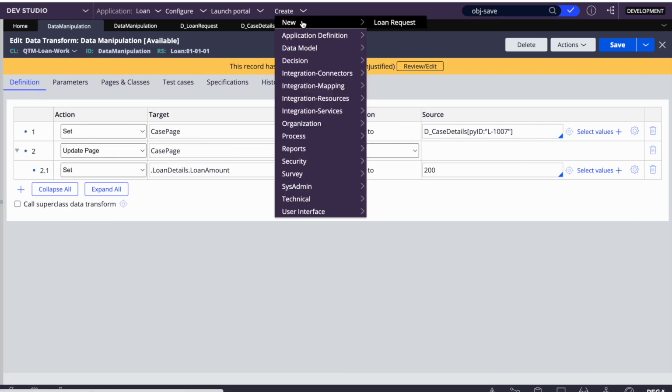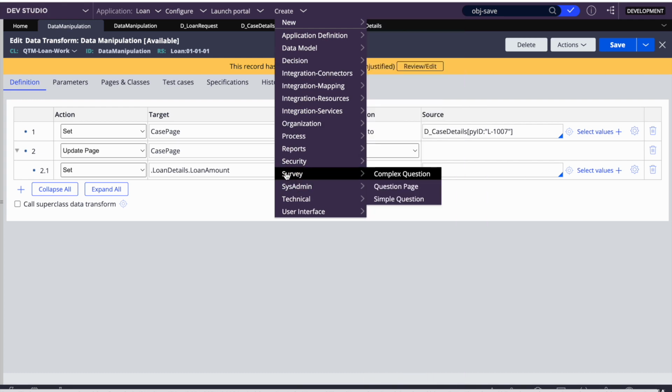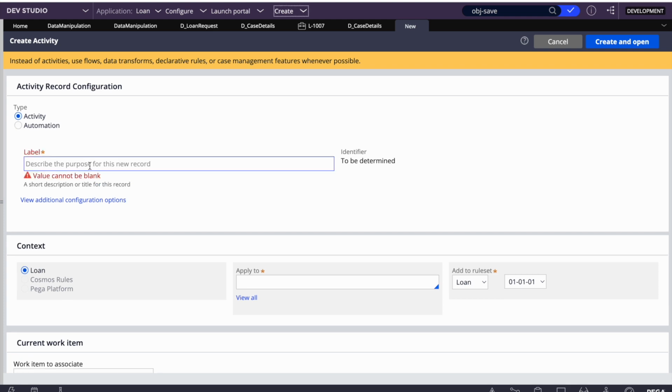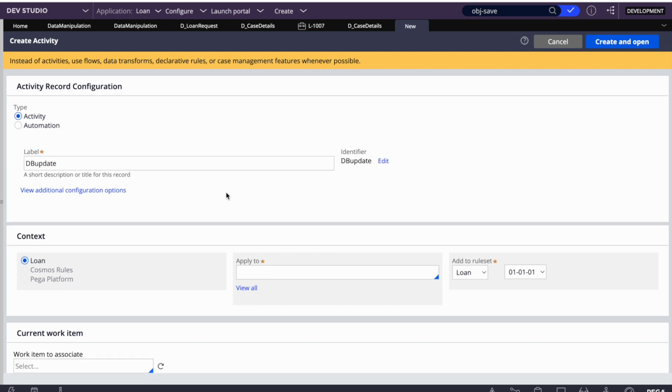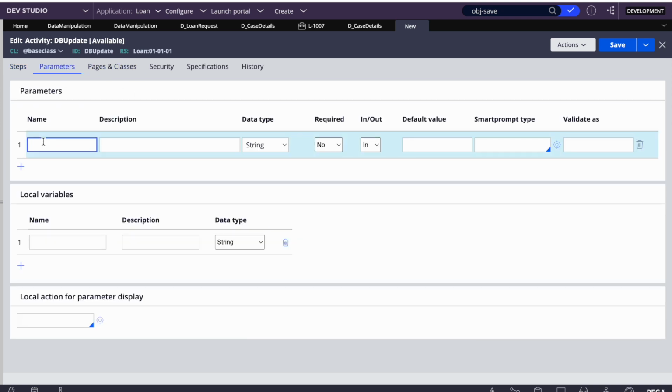So we'll create one activity, something like db update, let's say. I'll go to technical and say db update. And this activity we can use in the entire application for any db operation. So here I can say db update, and then I can create it in the base class, so that it can be used in both the data and work layers. Here I'll leave the step page.